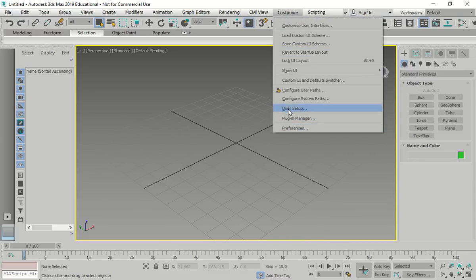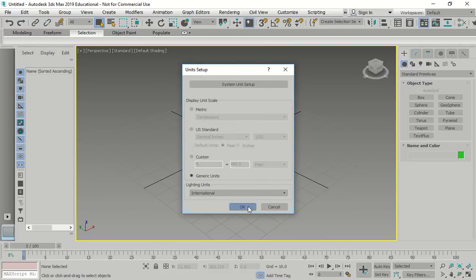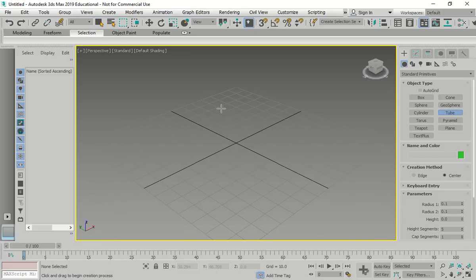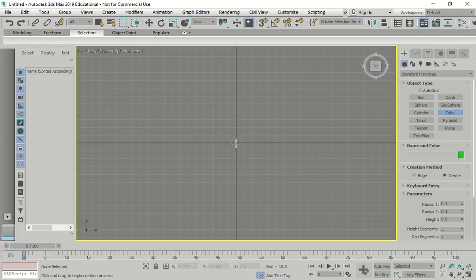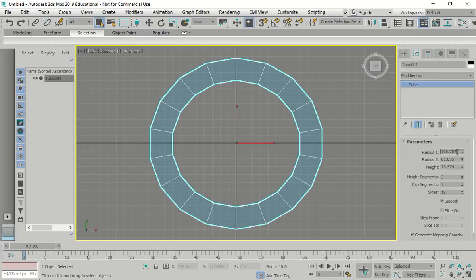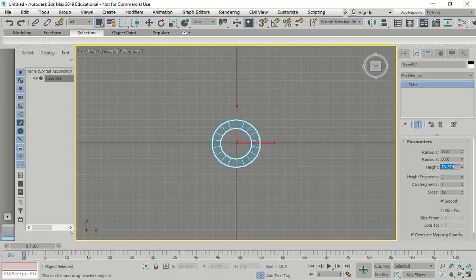Let's go check our units. There we go, generic, and let's start. We're going to start again with a tube from the top view. We're going to go from the middle, put it in place, modify it, and put in the numbers 20, 30, and the height's going to be 0, and the segments are 1, 1, 8.